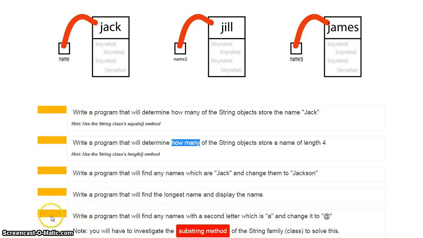Okay, let's move on to the final one. Write a program that will find any names with a second letter which is A and change it to @. Note, you will have to investigate the substring method of the string family. Oh my goodness.